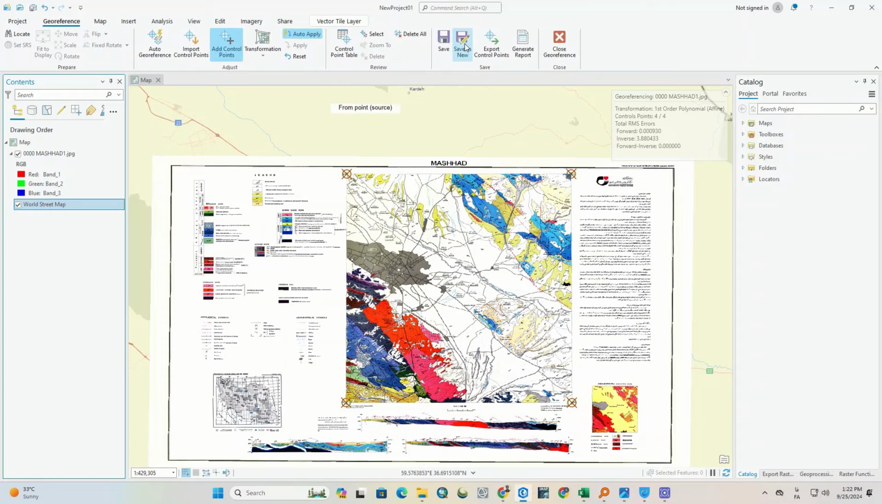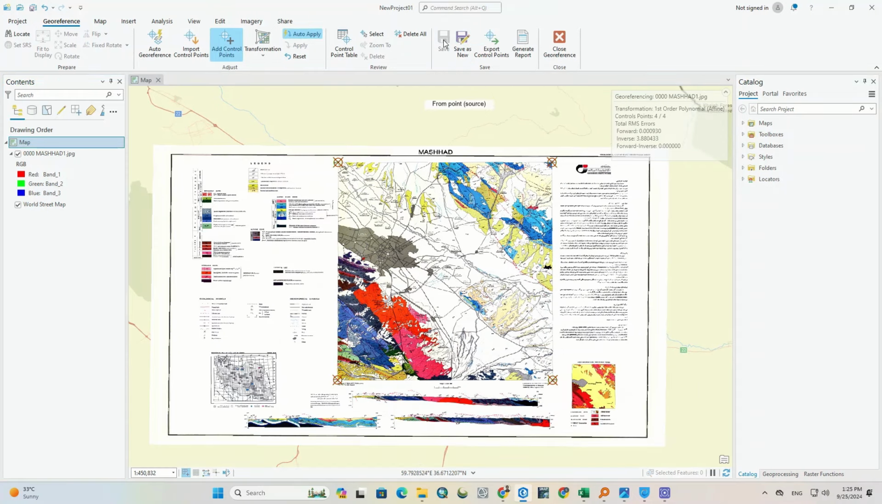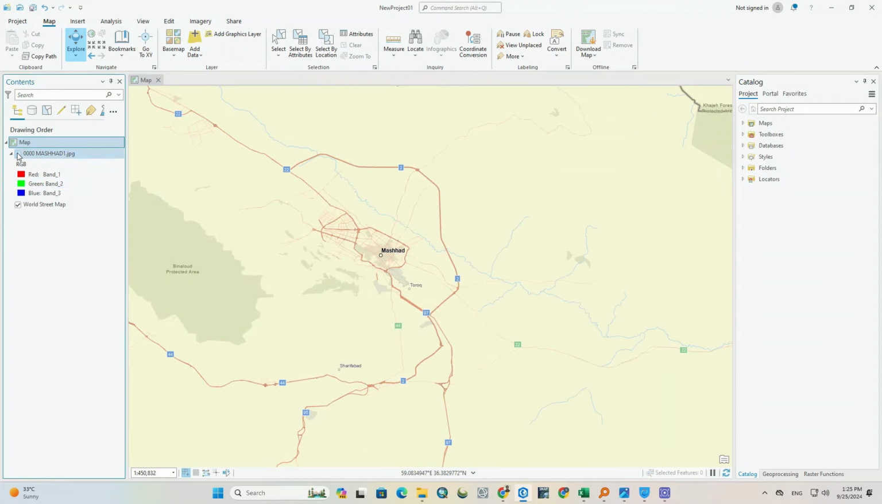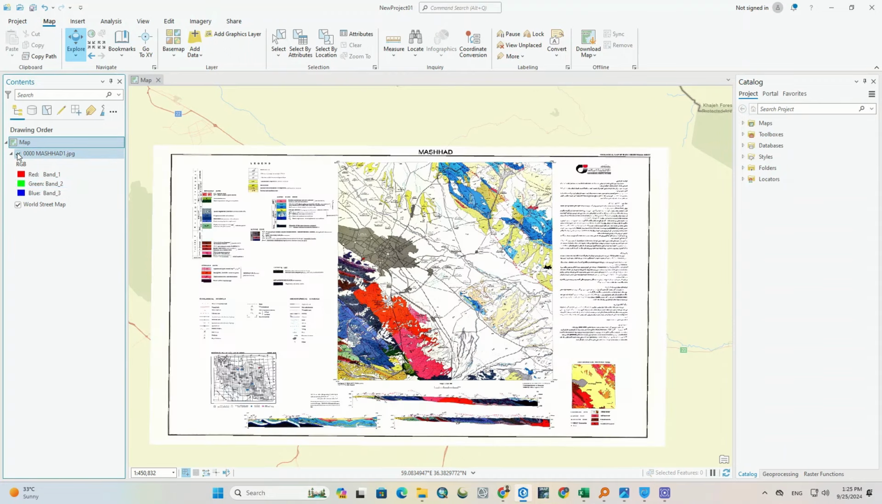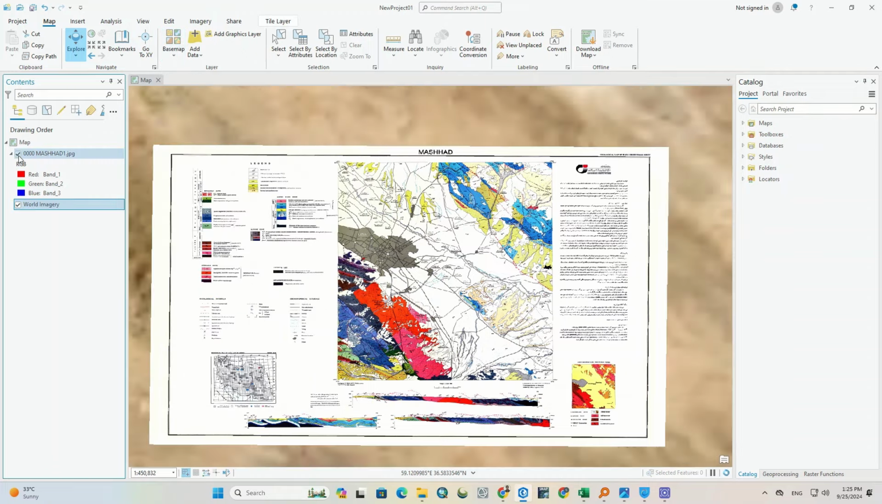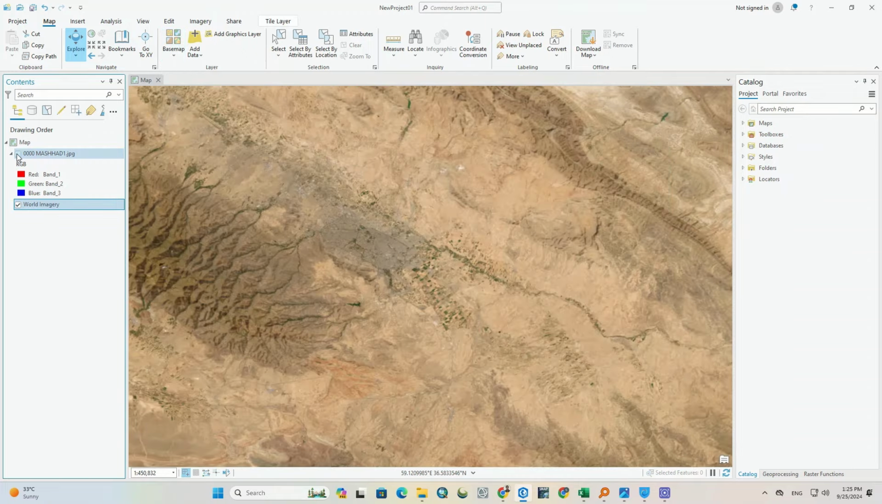Once everything looks good, we can save our file or save as a new file. As you can see in the coordinate system section, it automatically recognized the file coordinate. After saving, we'll close the georeference tool. And that's it. Our map is now georeferenced and ready to use.